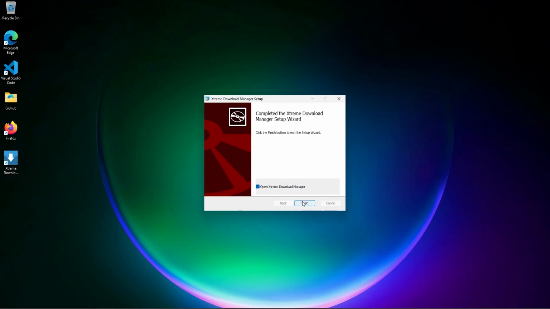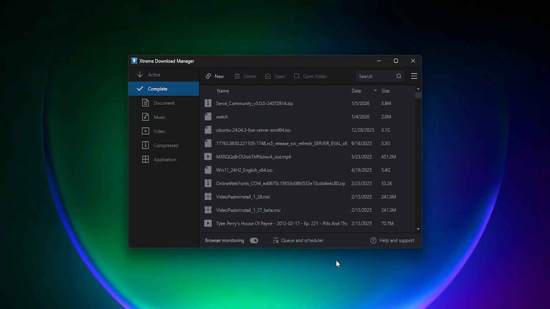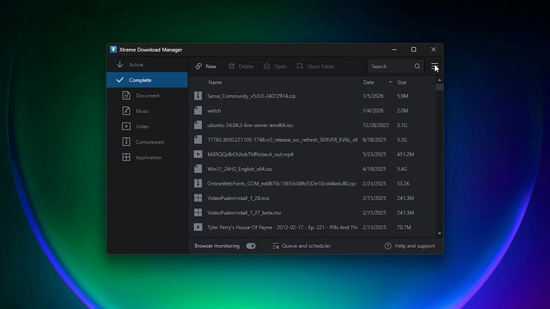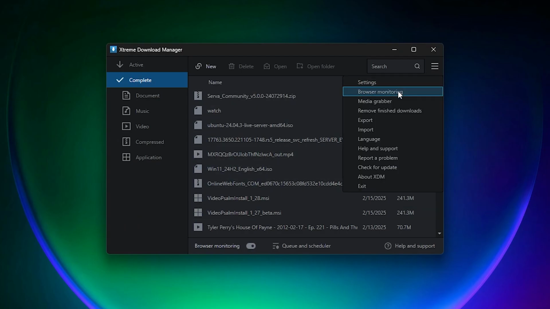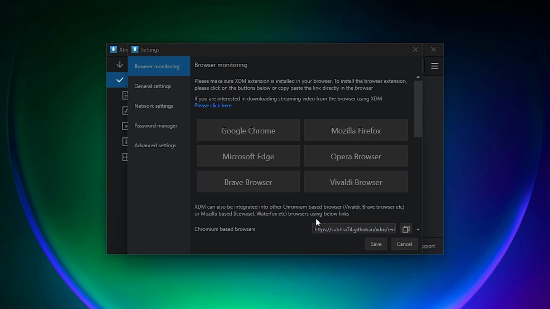With the installation done, open XDM. Click on the hamburger menu at the top right corner and select Browser Monitoring. This step is very important. Without this, XDM won't automatically capture downloads.